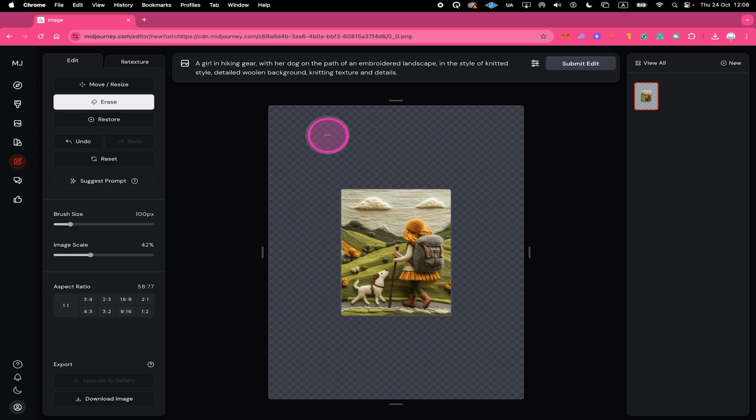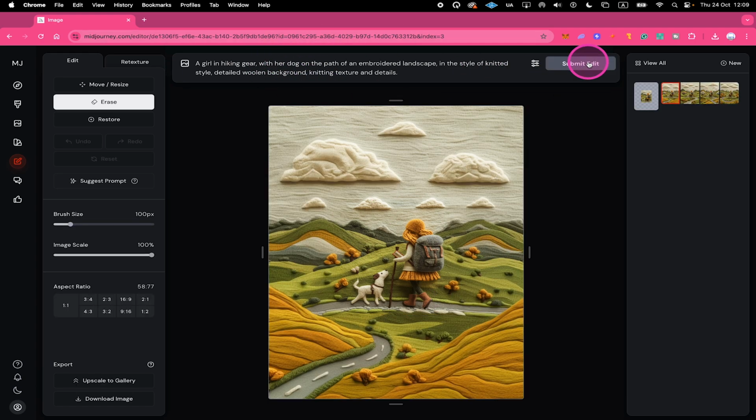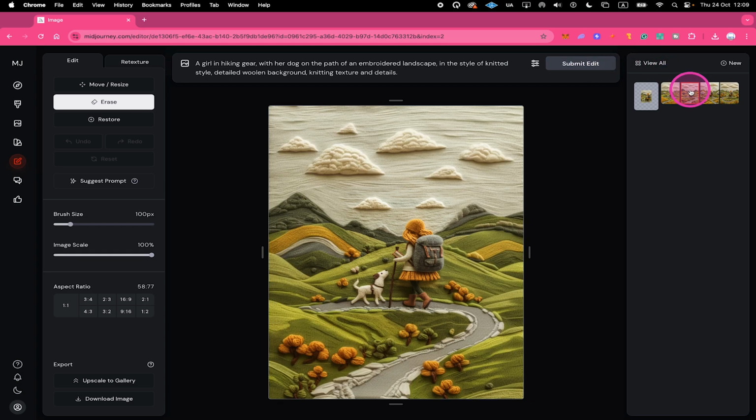Because as I have just reduced the image scale here to 42%, we have a lot of blank space here now to fill in. And for that purpose, we can also use the very same prompt. So let's just click on submit edit and let's pray for a good result. And if you ask me, this is just absolutely perfect. There's virtually nothing in this image that I don't like. Everything looks perfectly hand-knit, the style is nice, the colors are great. Just a great expansion of the image that we had to start with. Let's have a look at the other creations. This one's nice too.